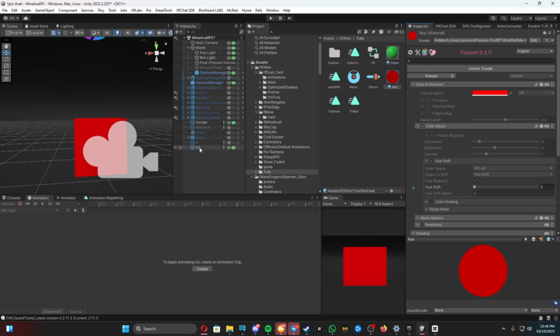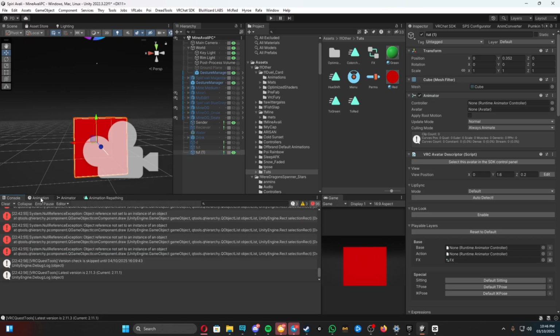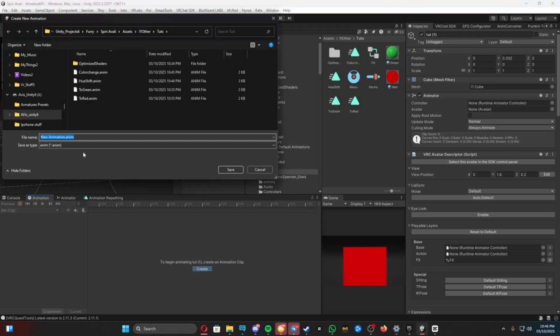Once that's locked, you duplicate your model, go to animation, this window here. You might have it on here, but it's right there. Hit create, and call it color change 2. I'm going to call it number 2 because I already did it on one.